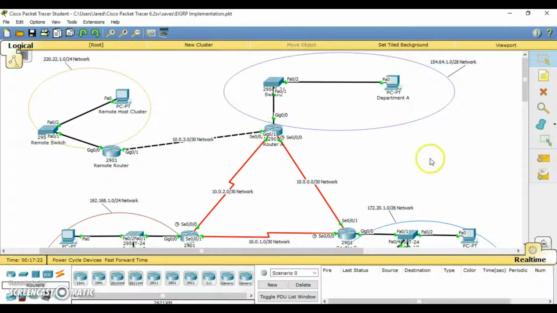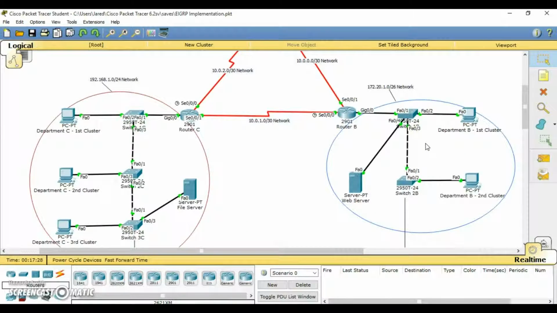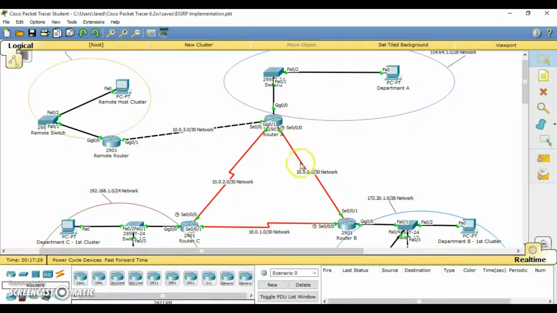We have Department A up here, Department B, and Department C, and then the remote host here. Each one is on their own IP network with their own subnet, and the interior networks between the routers are set up to incorporate just having two hosts between each port here.